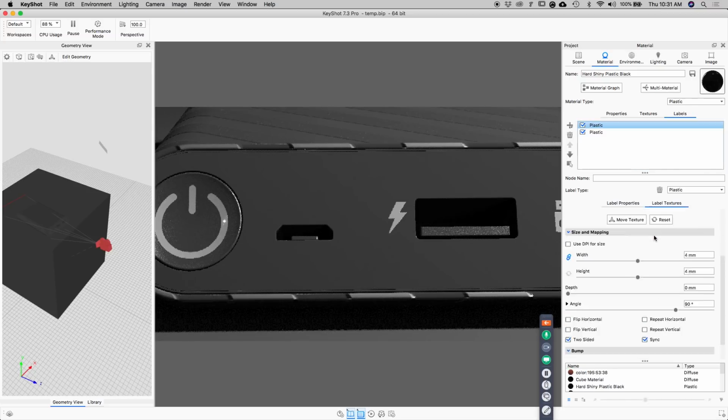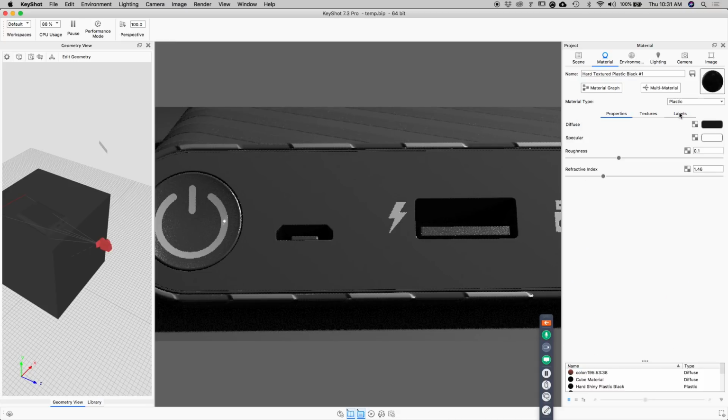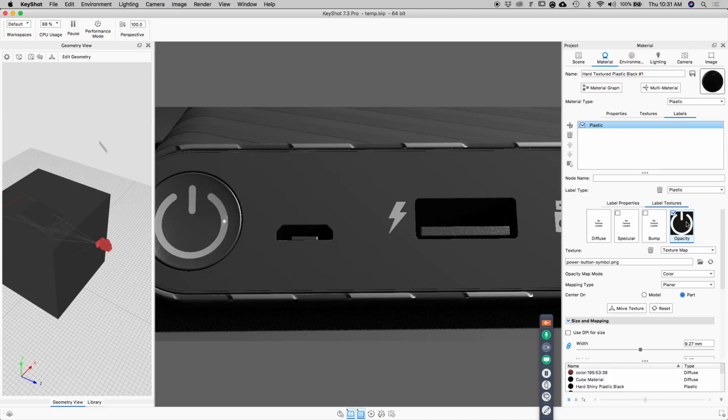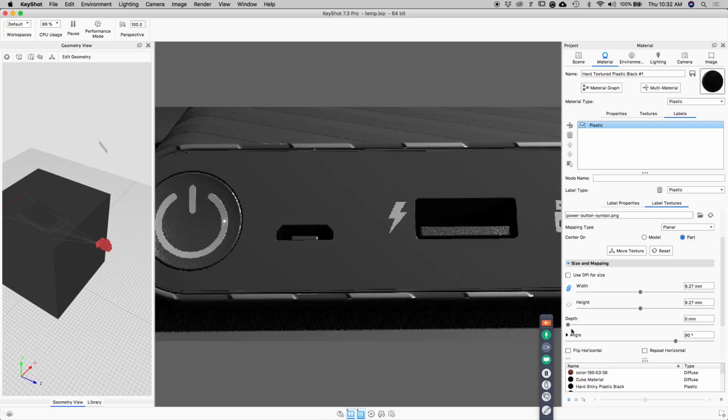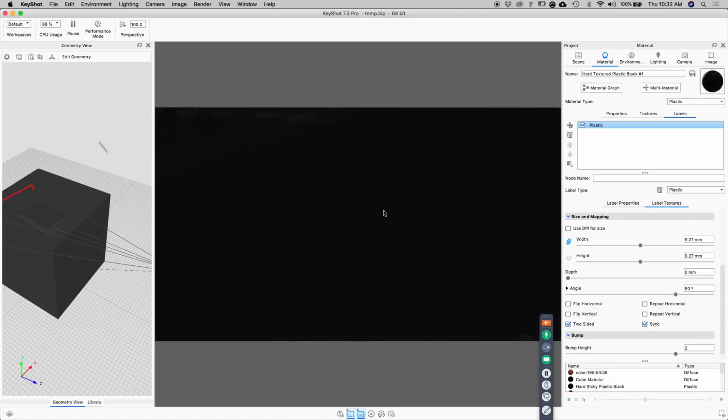Click on bump, and then set the bump height to 2. And I forgot to do that on this guy here. So we'll double click on the button, go to labels, Alt, drag this over to bump, and go down to the bump height and set this to 2. Very good. So we've got our labels, we've got some textures.